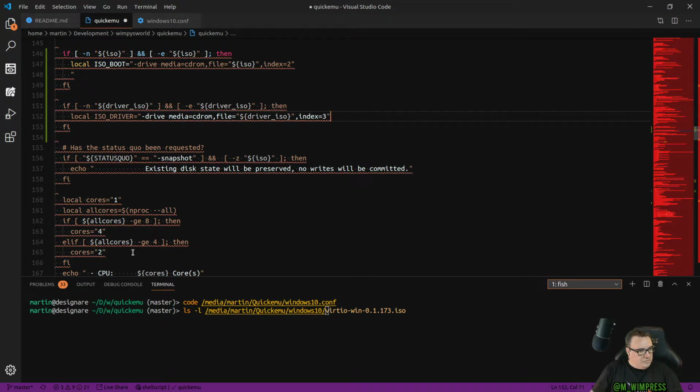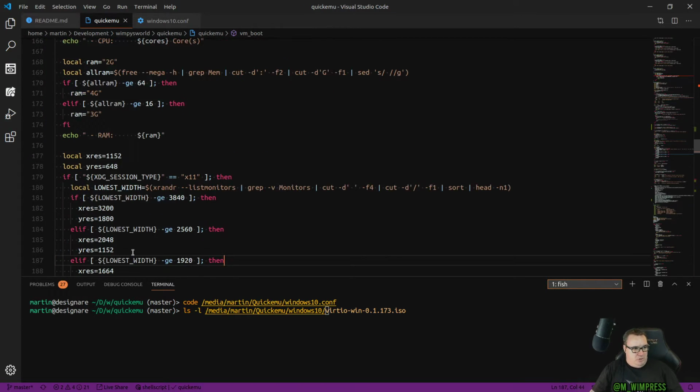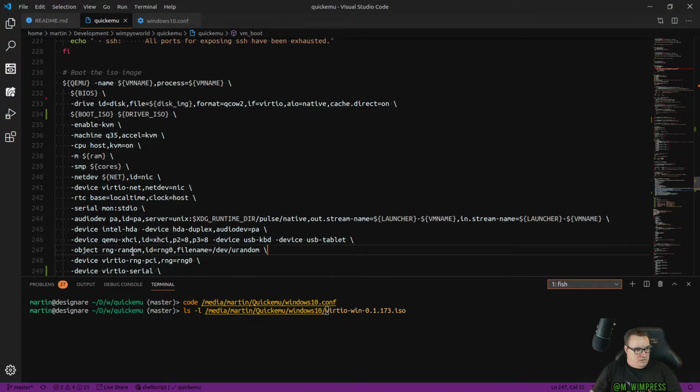What have I got missing there? Oh. That. Right, okay. So that is the very basic. So it's ISO boot and ISO driver. We'll just change those. ISO boot. Right then, so I think that will do what we want to do.